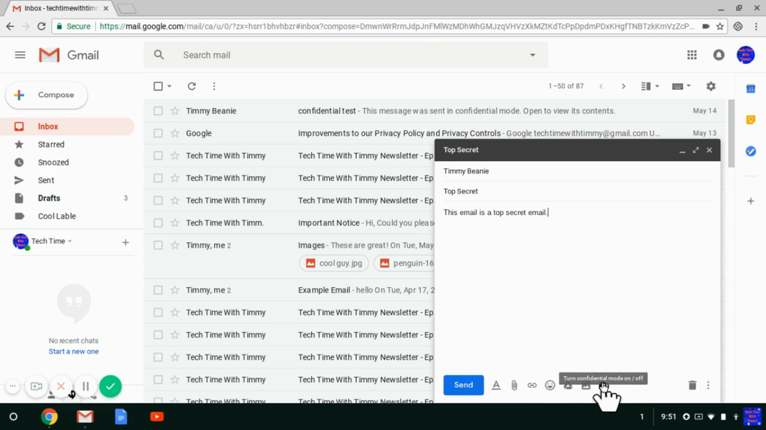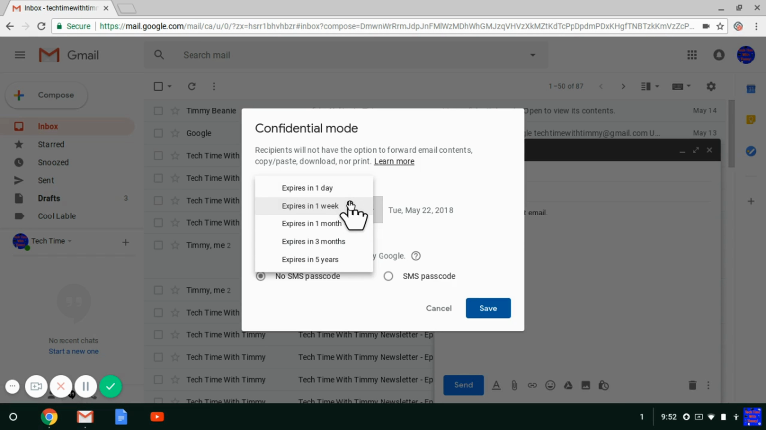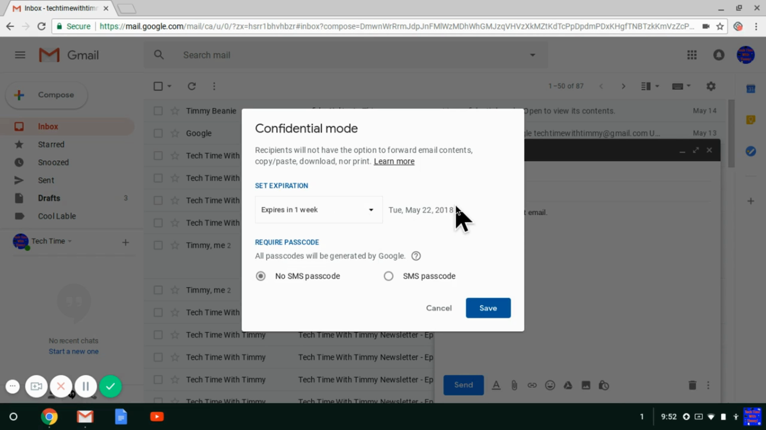You can set the expiration: a day, a week, a month, 3 months, 5 years. You can choose whatever you want for that. After that date, they won't be able to access the email anymore. It'll just vanish. And you can require an SMS passcode if you want. If you do, then they'll have to receive an SMS and then enter the passcode. Or you can just not have the passcode and then just click save.